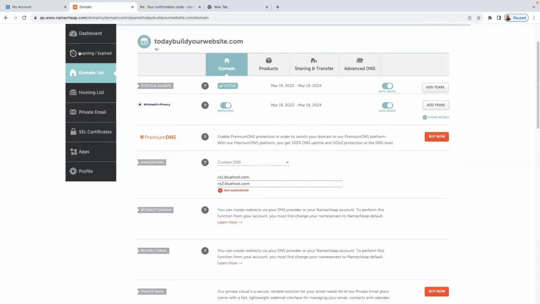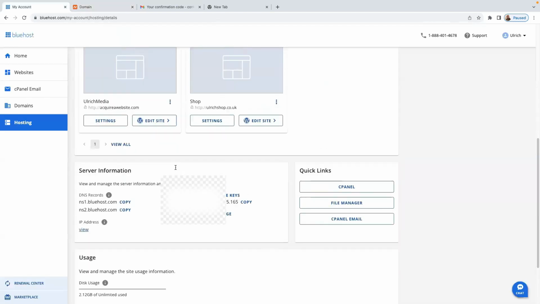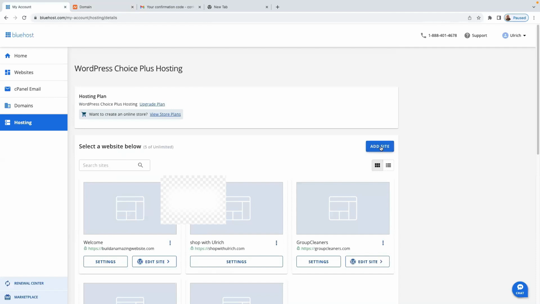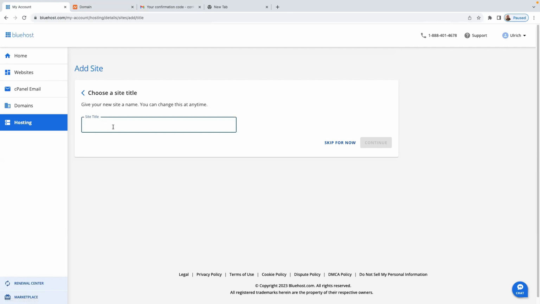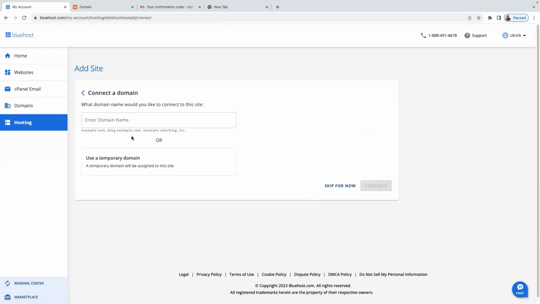Now we need to install WordPress. So let's go back to our dashboard, and here you need to click on Add Site. On Add Site, you need to select Install WordPress, which lets you publish virtually any kind of site. Click on Continue, and you need to add the site title. That's fine, so here I need to click on Continue. What domain name would you like to connect?